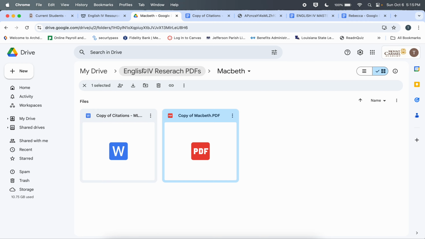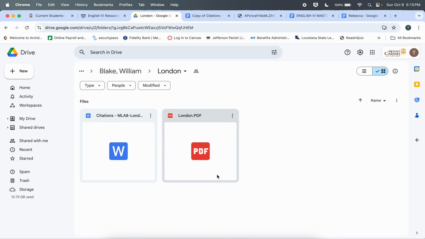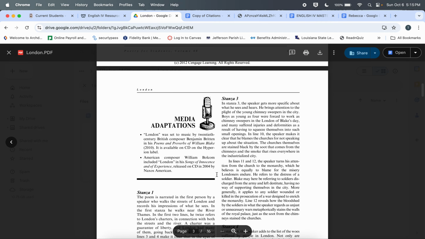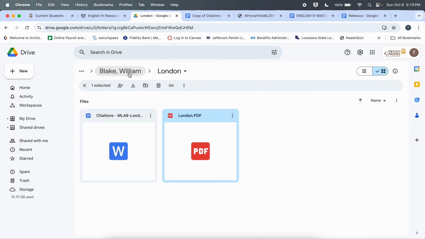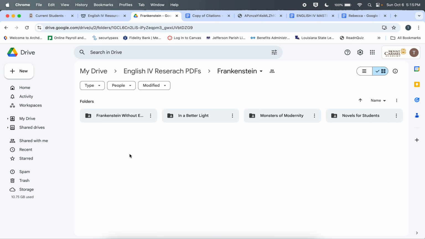I'll show you very quickly what a poetry one looks like. Here's William Blake. All the poems are in their own little folder. So here is the one for London. It looks exactly the same, except it has like a breakdown of the poem and the themes. The only one that looks different would be the Rebecca or the Frankenstein, because I've put in several articles from the LSU databases here. So these are all different articles, and then there's also novels for students.